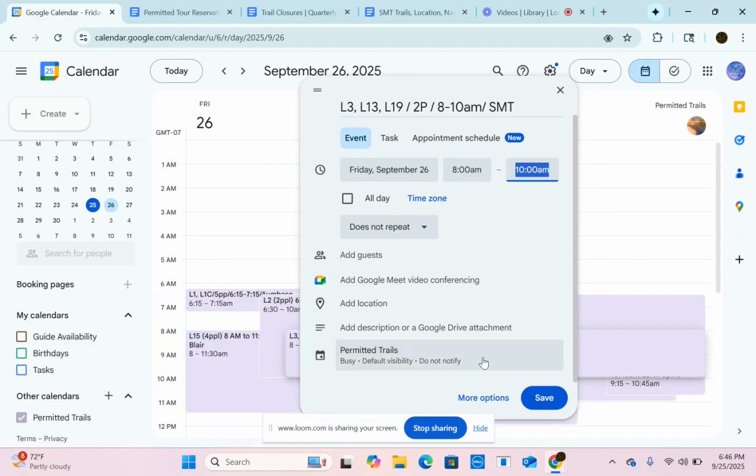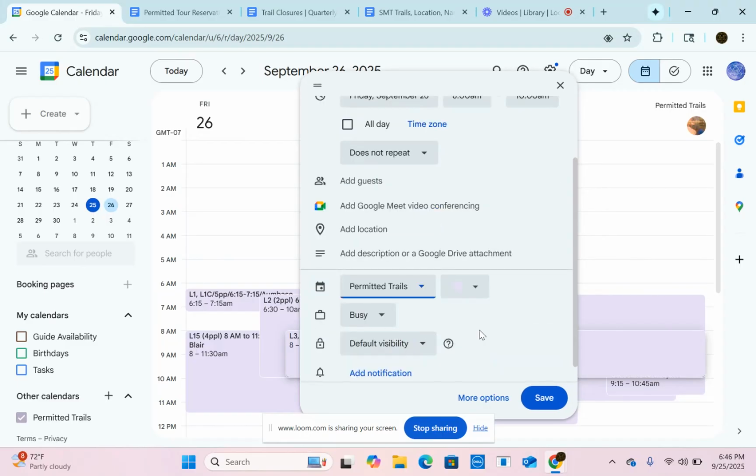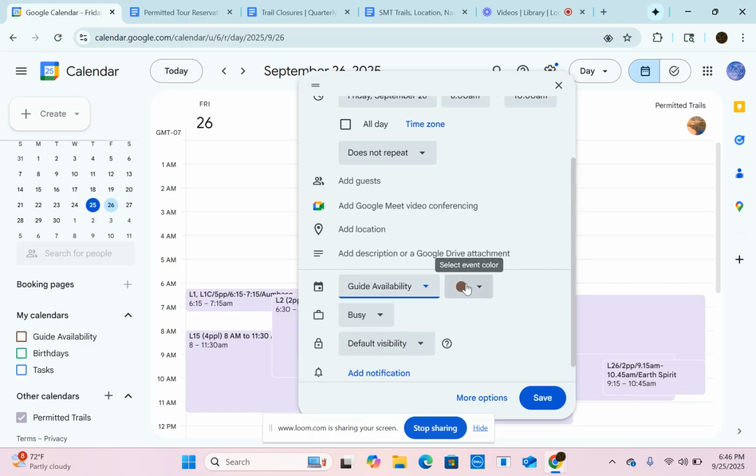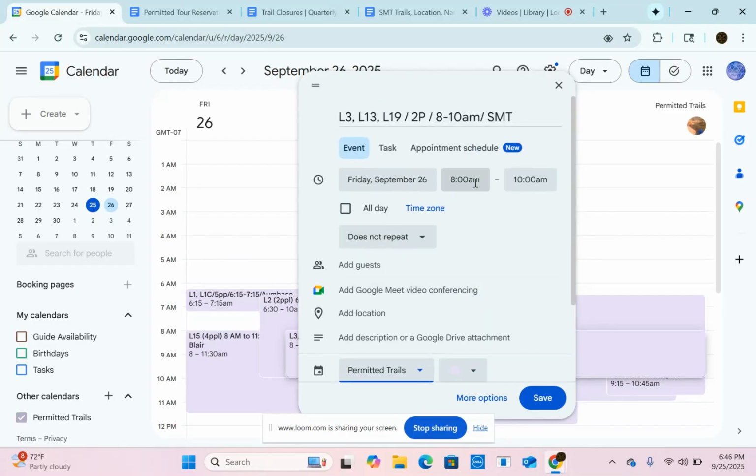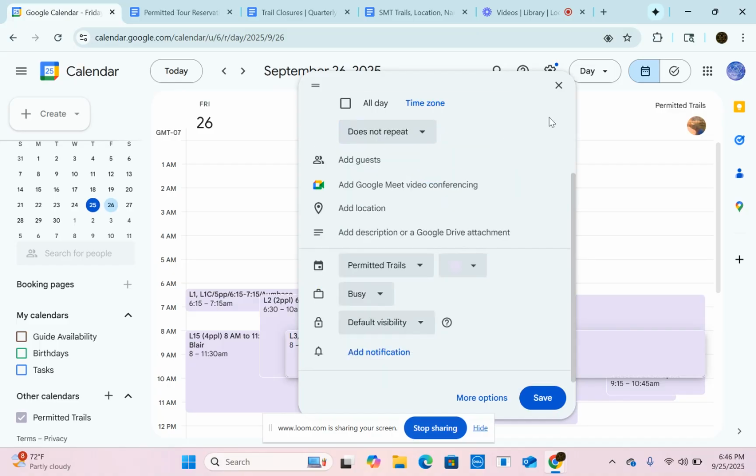Next down here, we want to make sure again that this is under Permitted Trails. It's this kind of lavender color. If it shows Guide Availability, it's going to show a different color over here. So just make sure that it is in Permitted Trails. Afterwards, double check the times, that it's the correct date, and the format up at the top as far as the layout for everything.